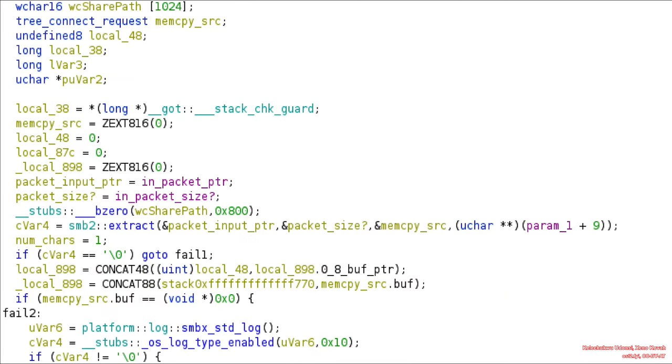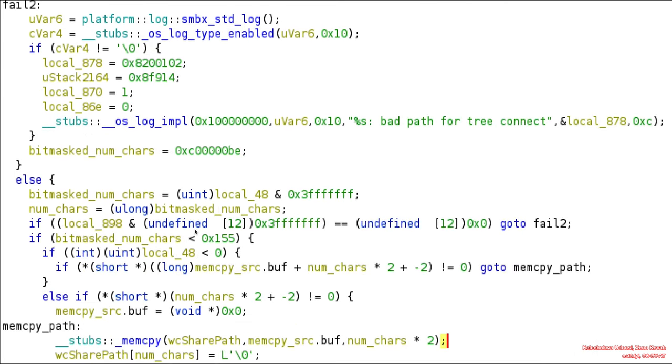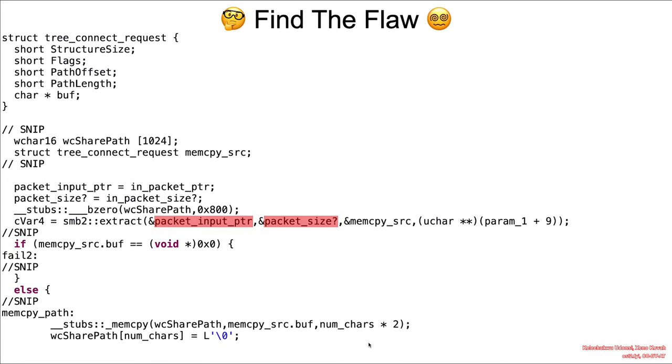The vulnerable code. Pay attention to WC share path, which is a stack buffer. Also pay attention to the SMB2 extract. And finally, pay attention to the memcpy that occurs down here. WC share path as the destination, memcpy source buffer as the source, and the number of chars specifying the size. Now let's find the flaw.